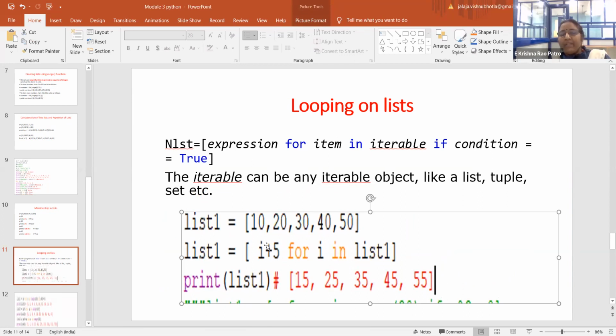So here, i plus 5, that means i is your iteration variable, and I am adding the value 5 to this iteration variable. So for i in, I am trying to read the values from the input list, and my input list is list1. So whenever I try to display the newly formed list, that is print list1, I'm going to get this output. It is 15, 25, 35, 45, and 55. It means that the value of 5 is added to each and every element of your list. And the whole process we are doing in a single step.